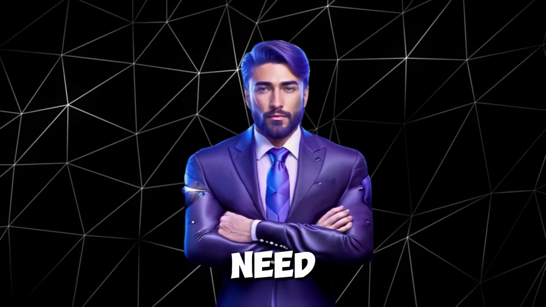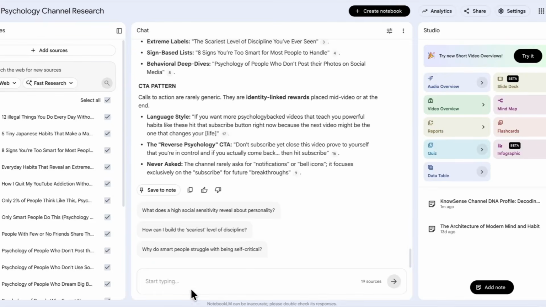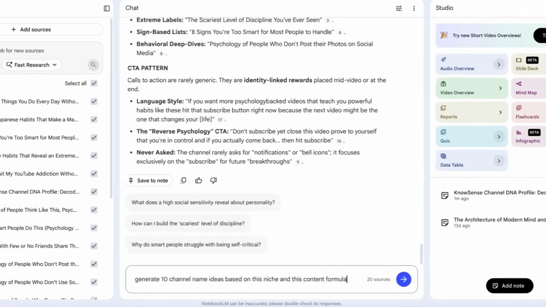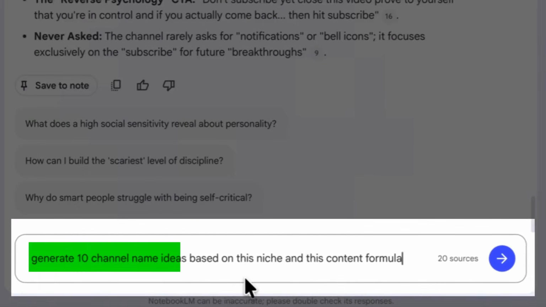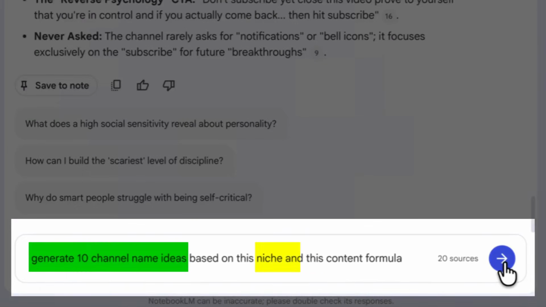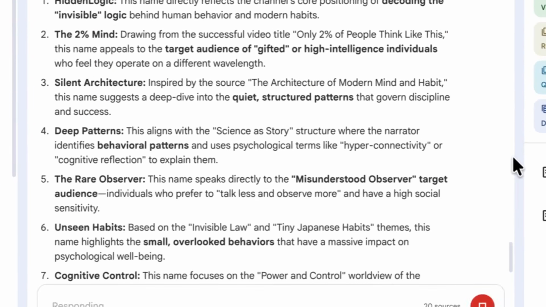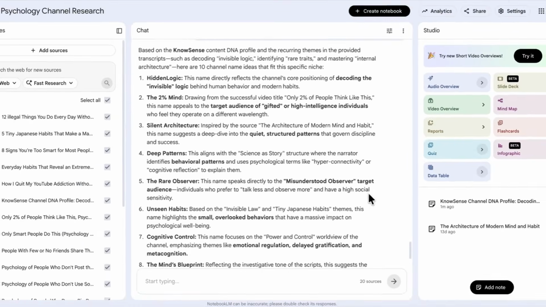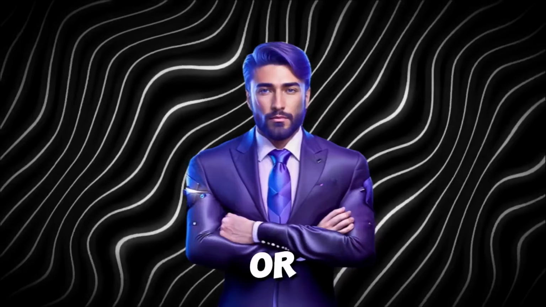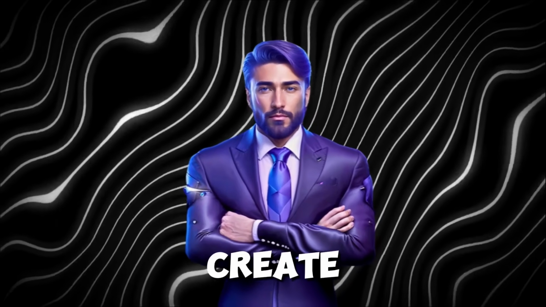Now, the first thing we need for our own channel is a name. So continue in the same chat and ask NotebookLM to generate 10 channel name ideas based on this niche and this content formula. It will give you different name ideas, usually with a short explanation of why each name fits. Pick the name you like the most, or use those ideas as inspiration to create your own.